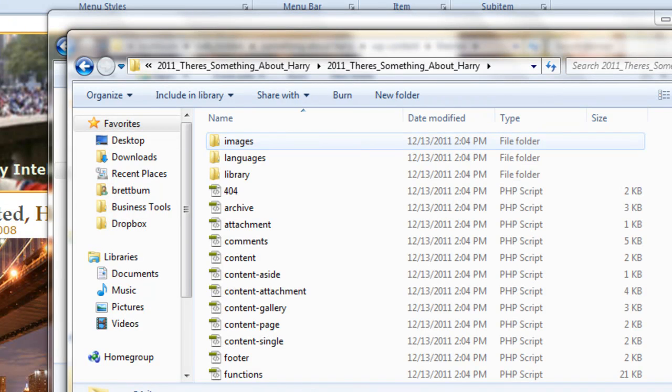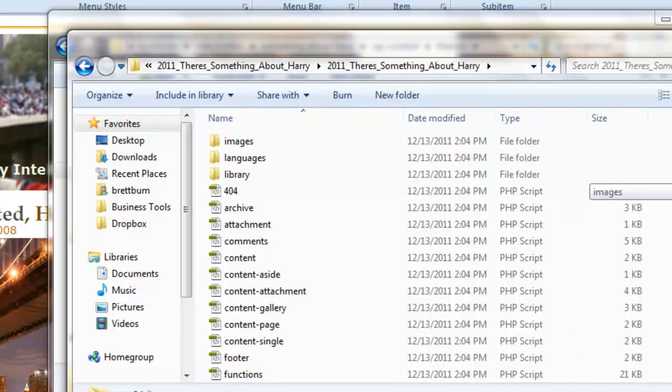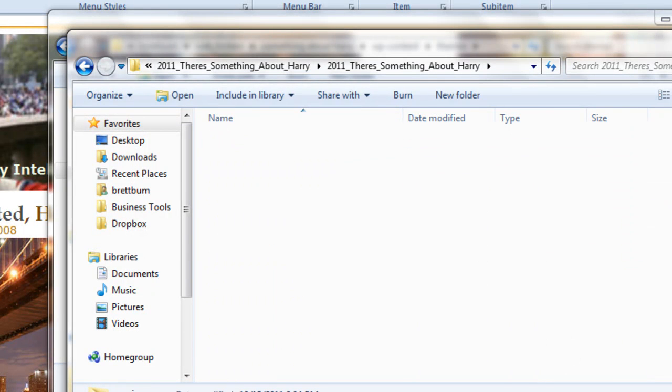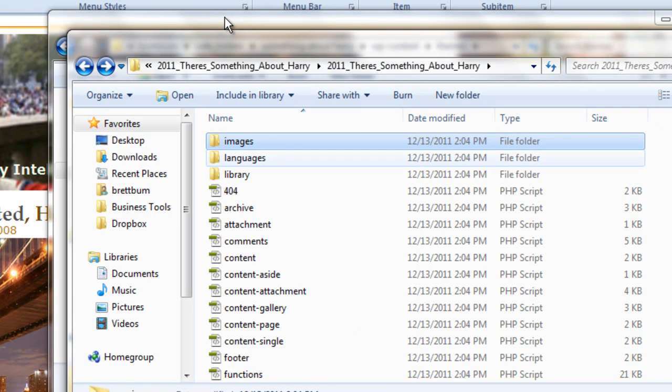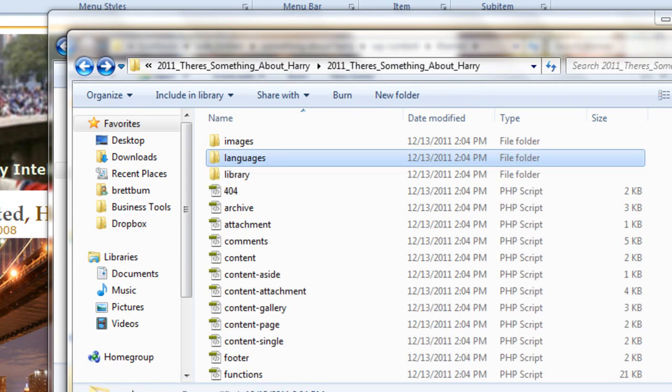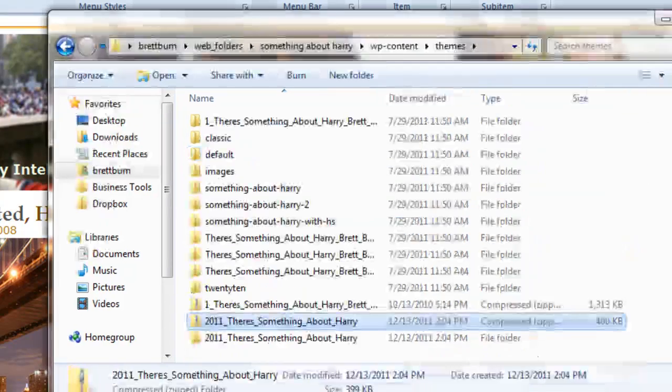Here's what the file structure looks like on the inside. We've got our theme files here, images that go with this, languages. This is not going to be a multi-language site. Library of functions. So we are all set.